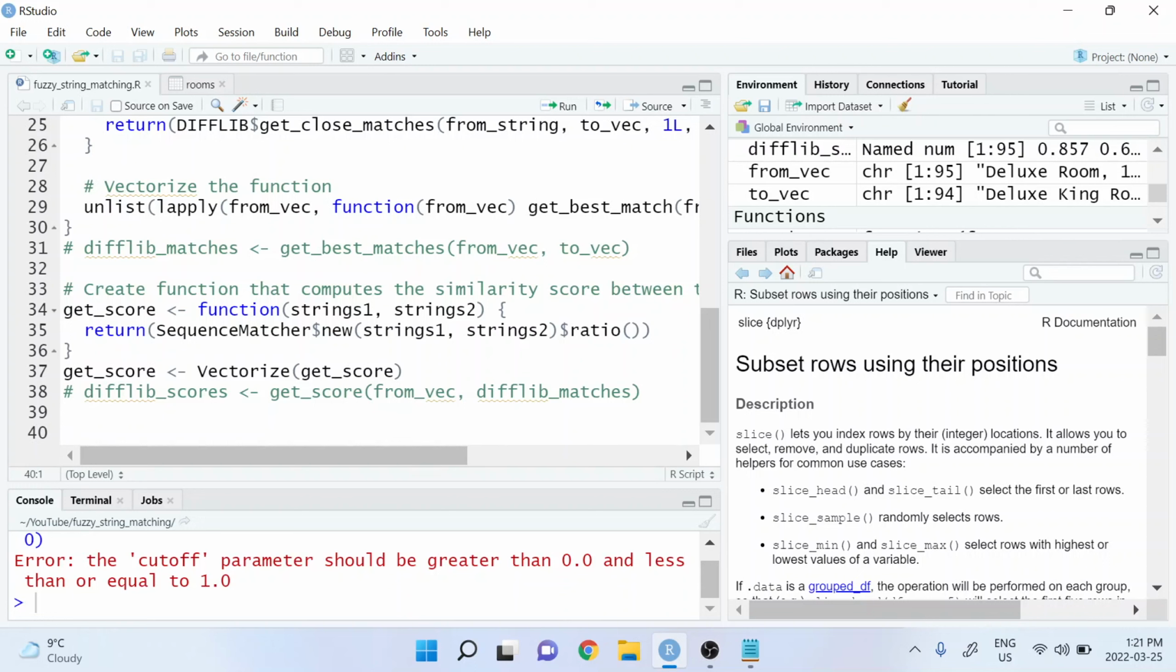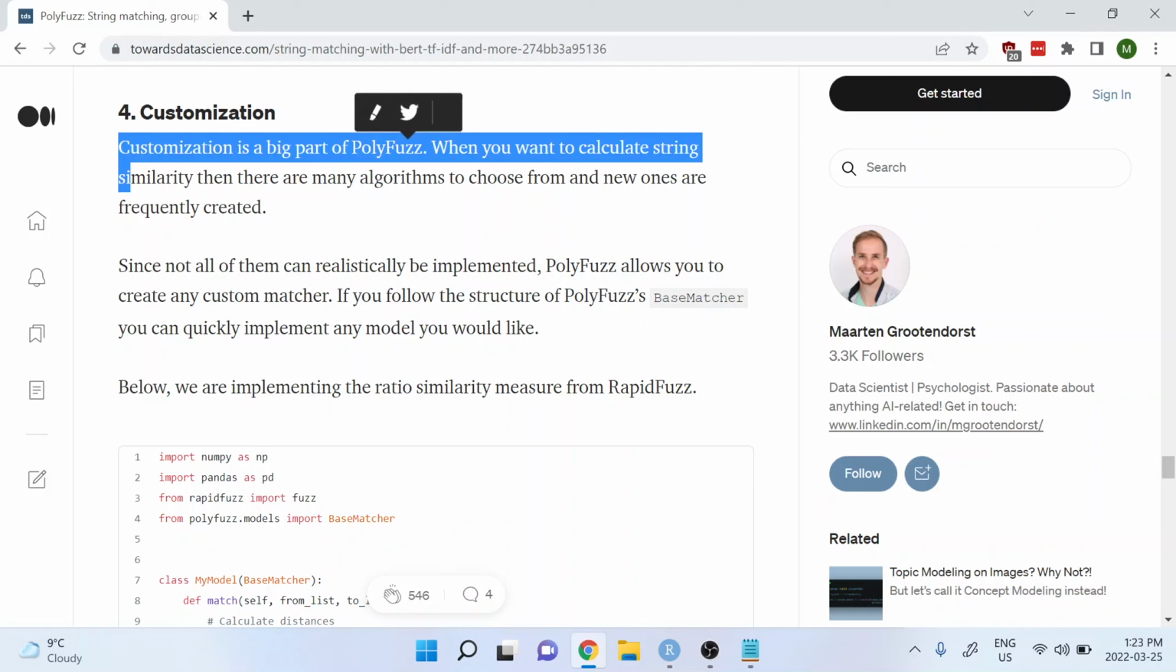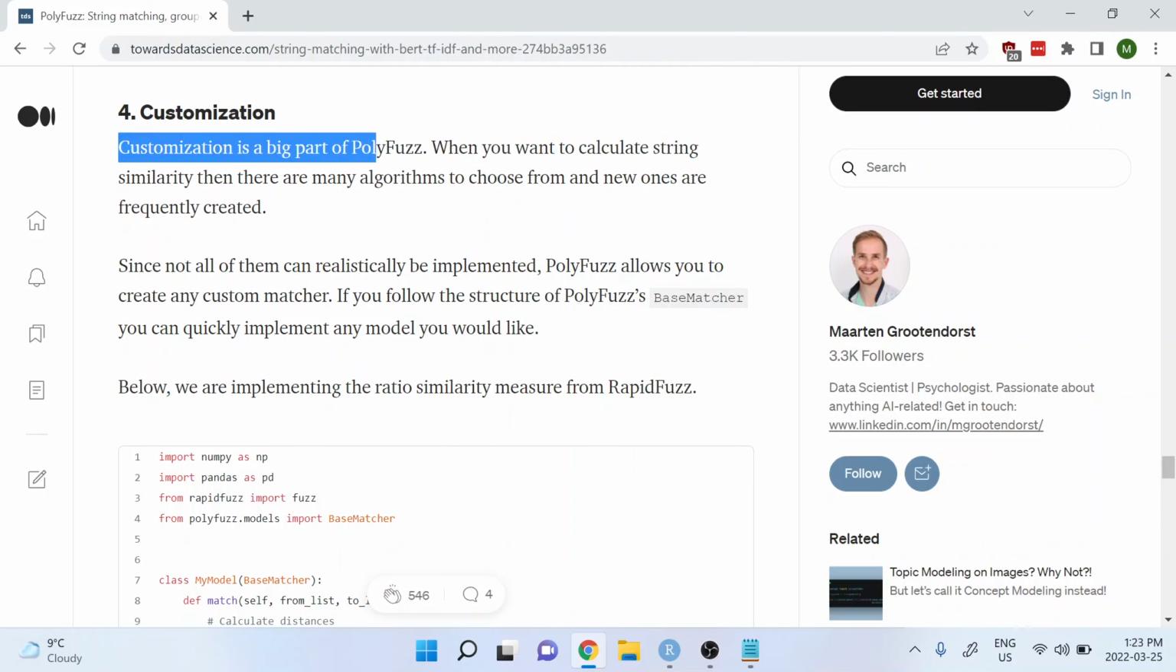Next, we're going to be looking at the polyfuzz package for fuzzy string matching. What I really like about polyfuzz is that it's actively being maintained and it has way more flexibility than difflib. Basically, you can create your own distance metrics and your own string matching algorithms. As the author of the package mentions, customization is a big part of polyfuzz.